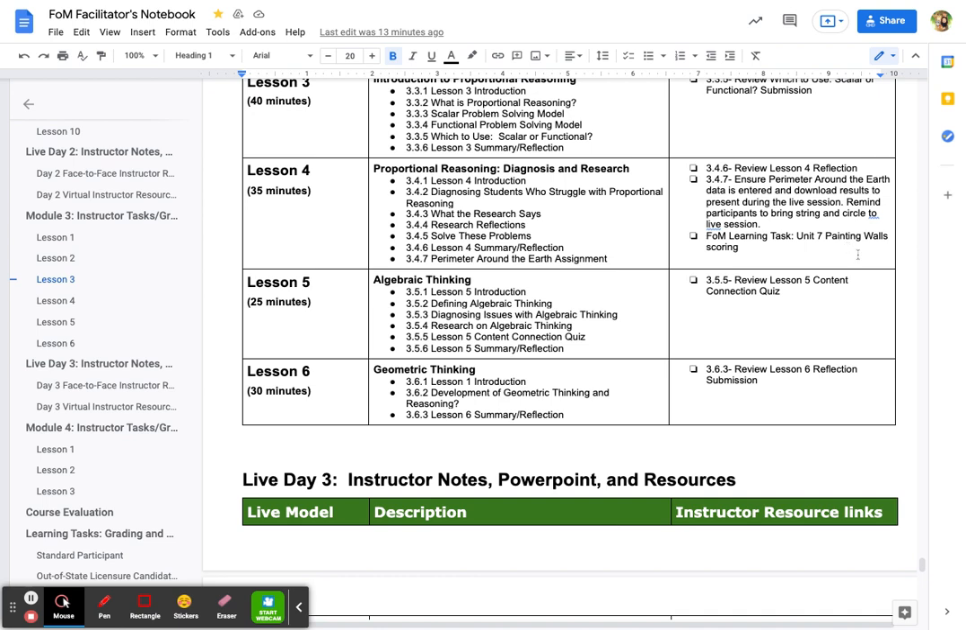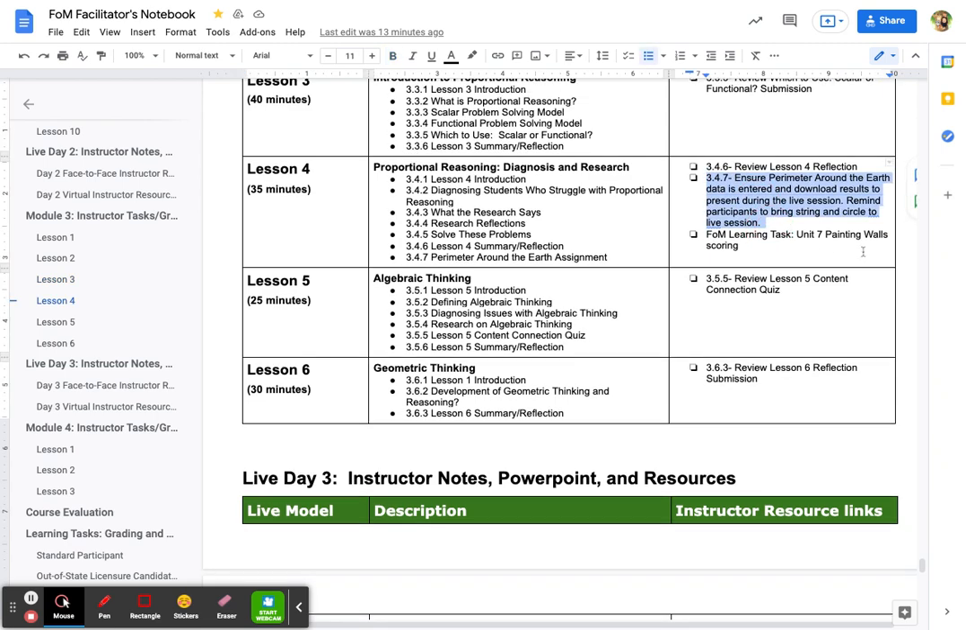And then lesson 4, I'd like to stop for a minute and bring our attention to some of the things here. So we have a reflection to review, but we also have 3.4.7 that we need to take a look at. In 3.4.7, this is the string around the Earth activity. So in the module, as you have seen, they cut out their circle, measured their string, and gave some data. So that data we're going to revisit on the live session day.